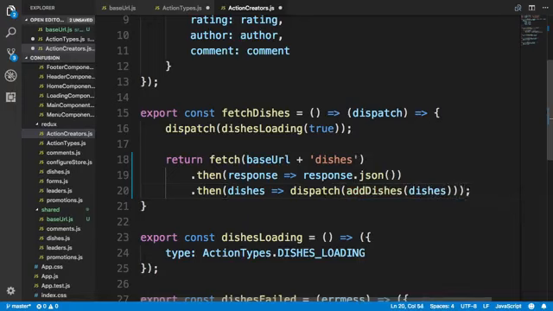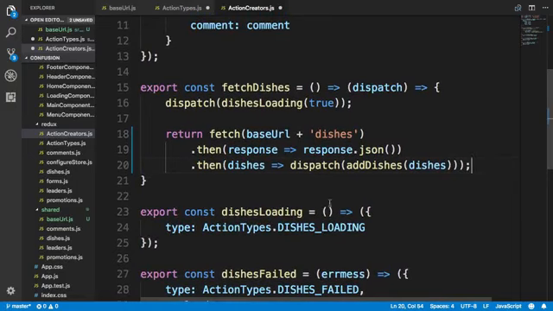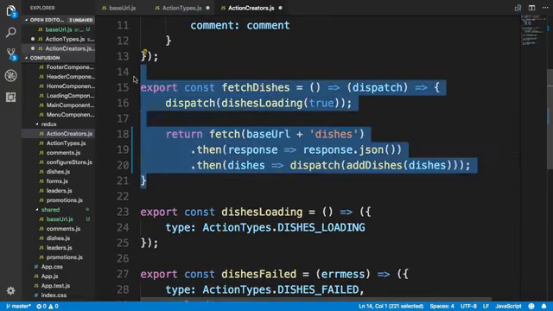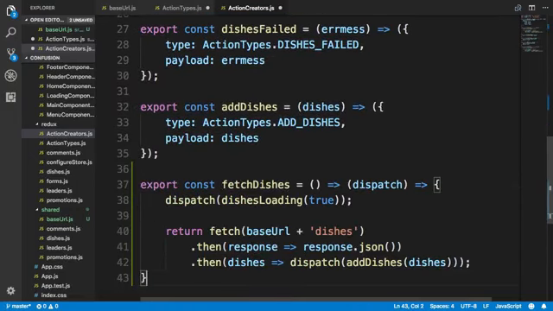That is it. So my fetch dishes is now set up to go and fetch the dishes, and then once the dishes are obtained, it'll push the dishes into the Redux store here by dispatching that to the dishes there. Now, similarly, we'll set up fetch comments. To set up fetch comments, I'm going to copy this and then simply go down here and set up the fetch comments here. And so we'll edit this as fetch comments.